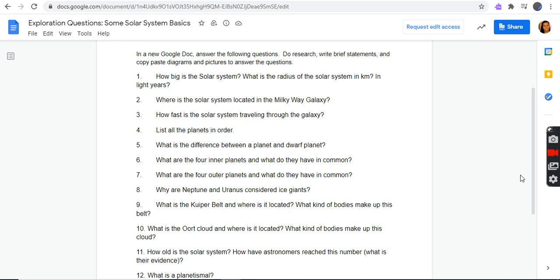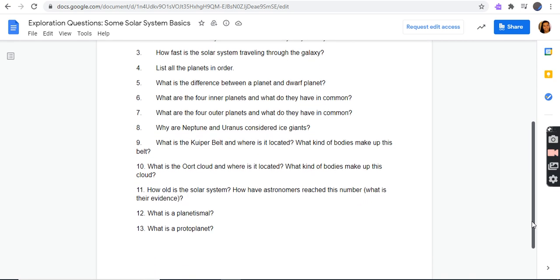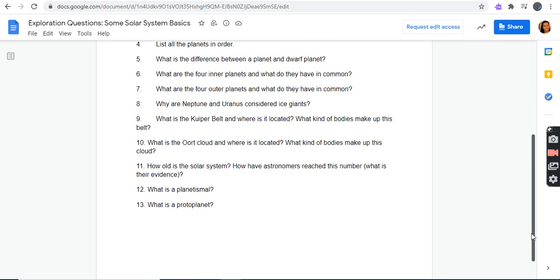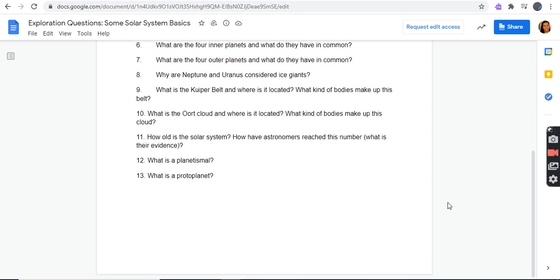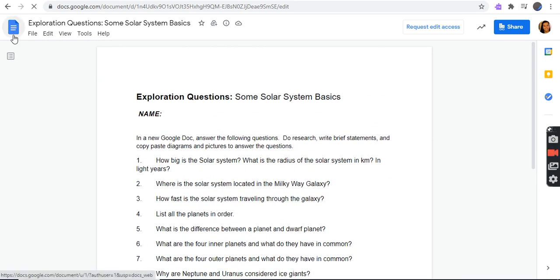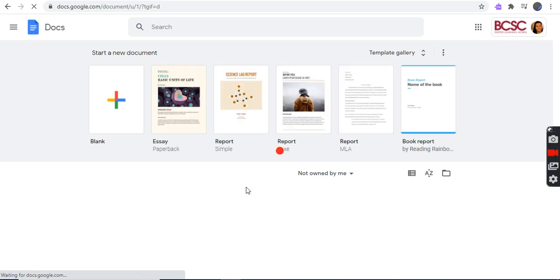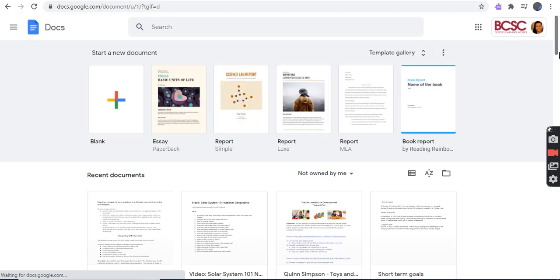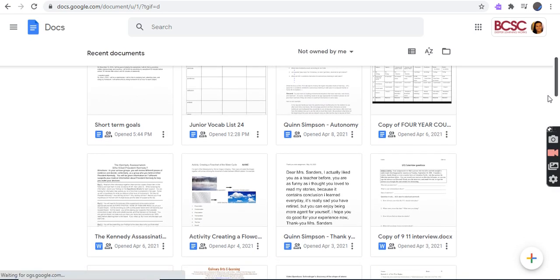What is the Kuiper belt and where is it located? What kind of bodies make up this belt? What is the Oort cloud and where is it located? What kind of bodies make up the cloud? How old is the solar system? How have astronomers reached this number? What is their evidence? What is a planetesimal? What is a protoplanet? Okay, use your own words for some of those questions, if you feel free, or if you guys have time.